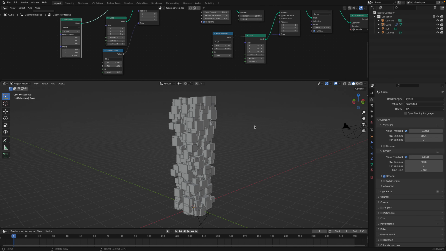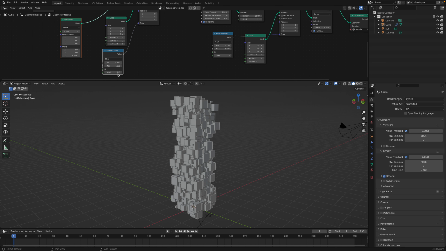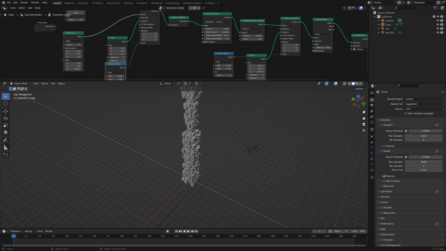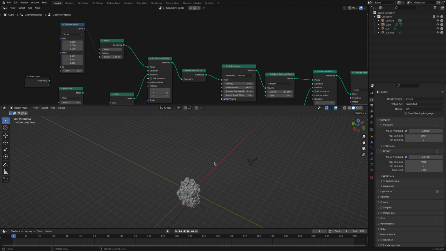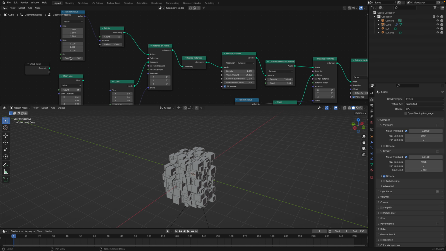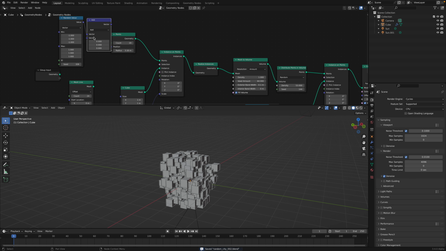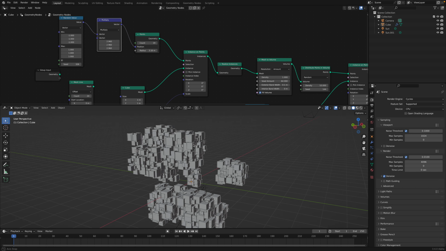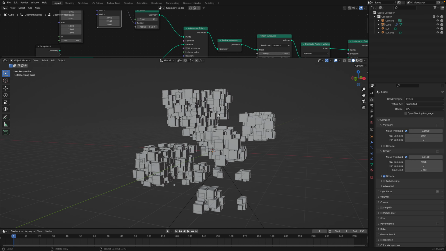I want to try a new one. So mesh line, let's create. Instead of using lines, I will use just a random value of points. So we have this clump. Maybe I can use vector math and multiply. So we have a cloud, some sort of floating city, cyberpunk city.